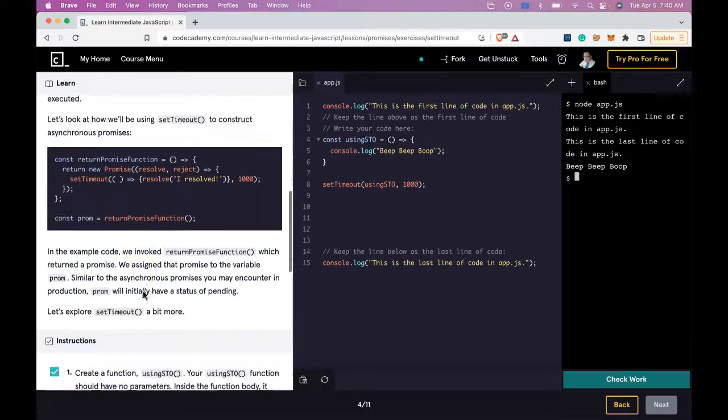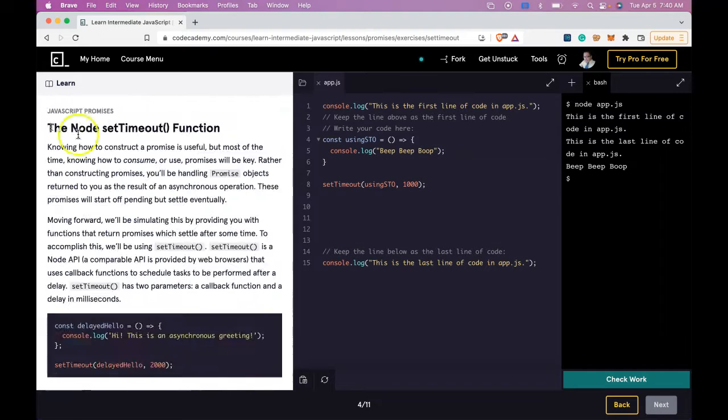As long as you guys are understanding that, you guys are getting the Node setTimeout function, as well as understanding how this relates to promises. Make sure to practice this until it makes sense, and I'll see you in the next lesson.